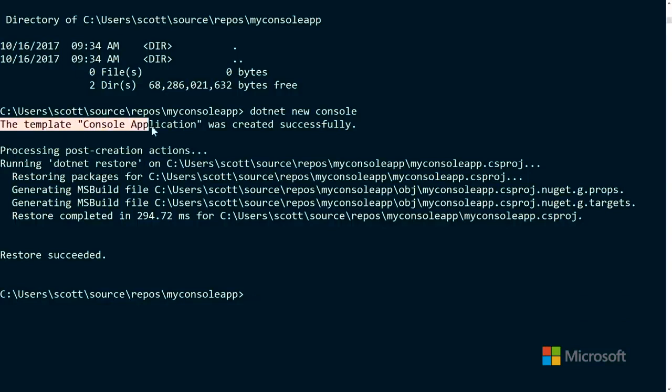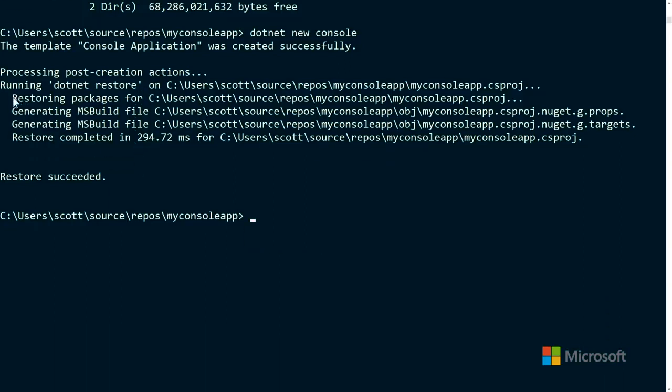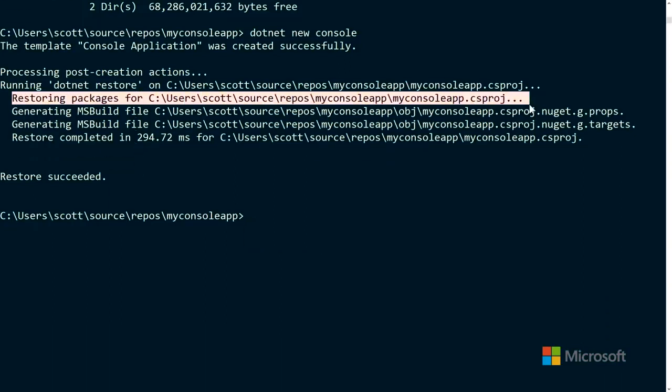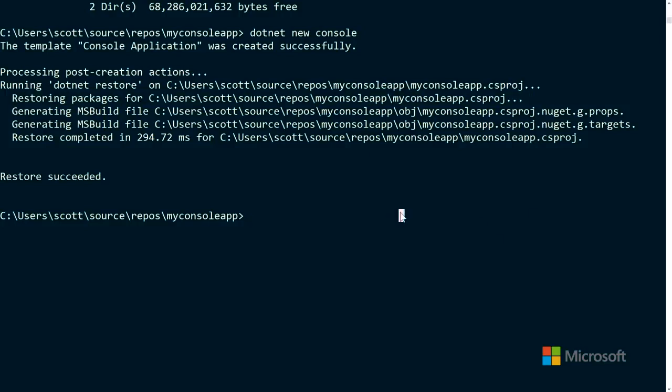So it says the template was created successfully. And then it ran dotnet restore for me. So in the past, after I typed dotnet new, I used to have to say restore. What is it restoring? It's restoring some of the packages, which we'll have a look at. And the packages are those libraries, those dependencies, the things that it needs to actually be a console app.